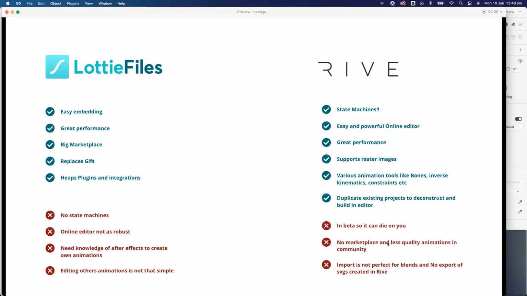It is in beta, it can die on you sometimes, so keep a backup. No marketplace and lower quality animations at the moment, but it's your chance to put in more. And import is not perfect for blends, and there's no export for SVG, credit and Rive.